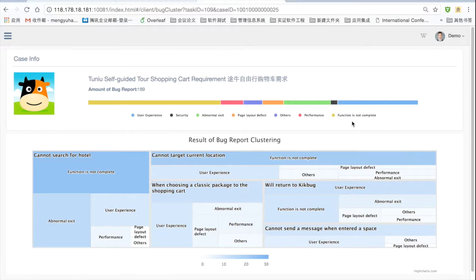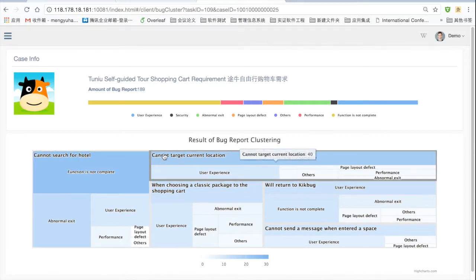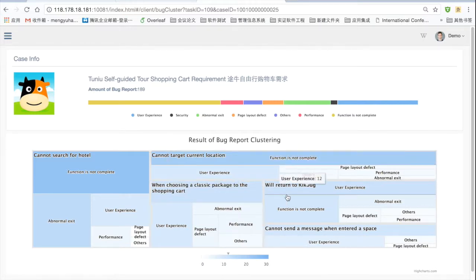The number of reports in each cluster is shown in the top row, and the clustering details can be seen in the graph at the bottom. Each cluster contains a set of bug reports and extracts a joint cluster description, which delegates the content of those bug reports, such like cannot search for hotel. Meanwhile, we adjust the color and block size according to the report number. The darker color a block is in, the larger number of reports are in this cluster.